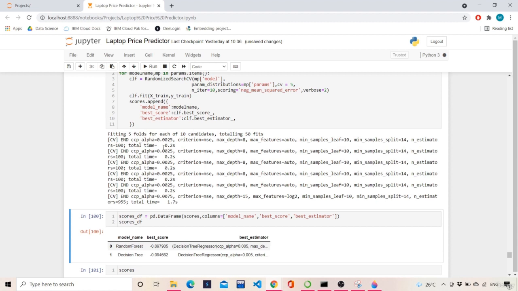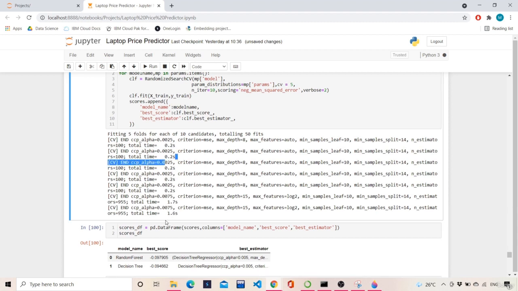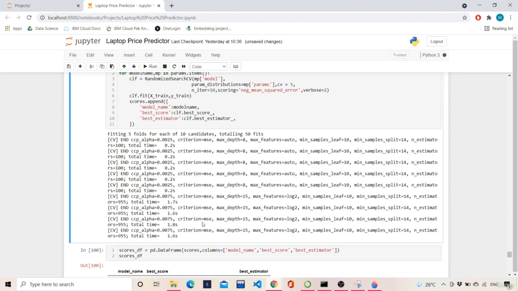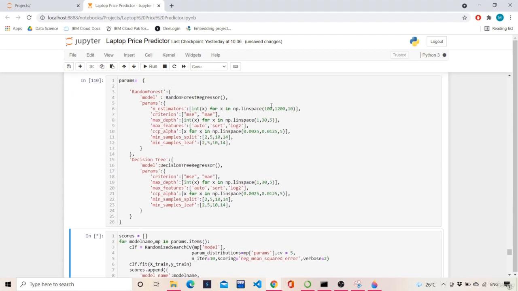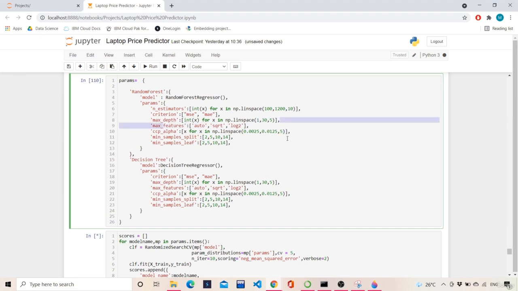As we can see, total time elapsed is 0.2 seconds. Now here it is gradually taking more time, because gradually the estimators will also increase, and the ccp_alpha values will also increase, and max depth will also increase. Again, I forgot to mention np.linspace. Linspace is nothing but linear space, where the start is 100, the end is 1200, and 10 is the number of values. So from 100 to 1200, you take any randomly chosen 10 values. That is the meaning of np.linspace.